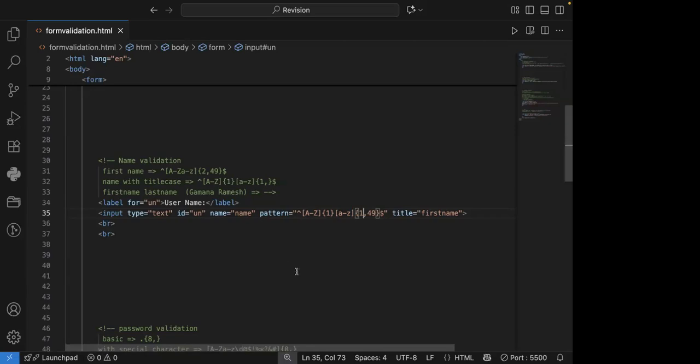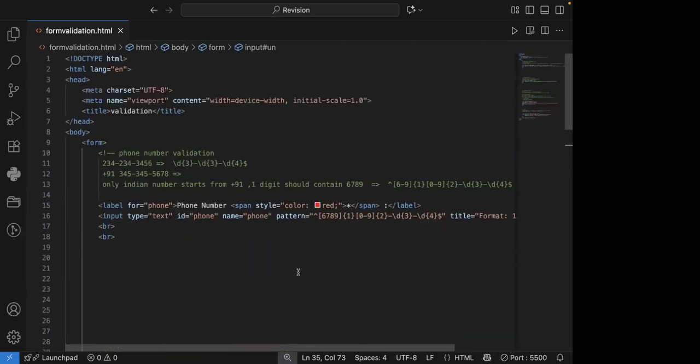Okay, guys. So next, I need you people to validate phone number. I need you people to enter the phone number something like this: 3 digits separated by hyphen, 3 digits separated by hyphen, and 4 digits. So you need to enter the phone number something like this. Write a code for that. Write a pattern for that.